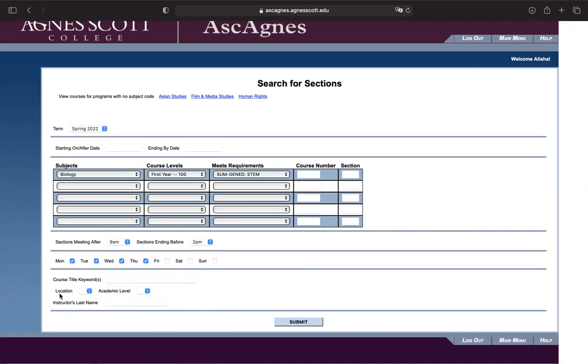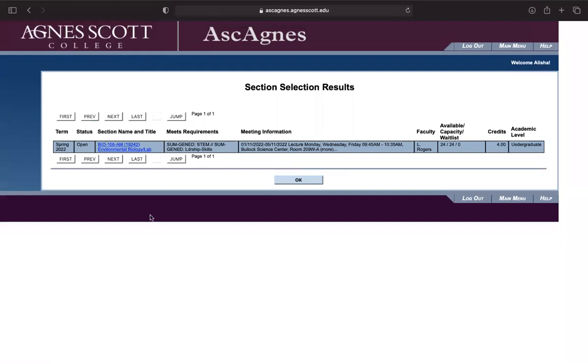And I also have the opportunity to add some more details here, like for example, the professor that I'm looking for, or the location. But I'm not going to go into that much detail right now. I'm just going to select these options and I'm going to submit. And there we go. I found exactly one course that fits my criteria.